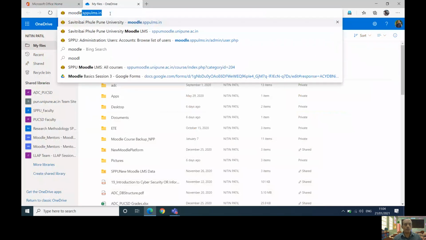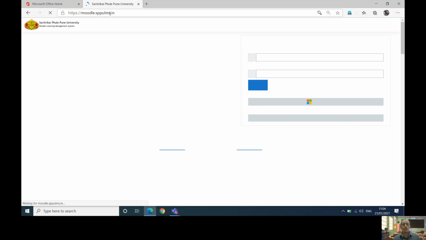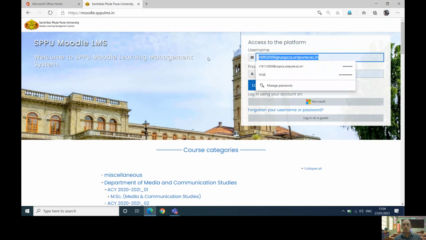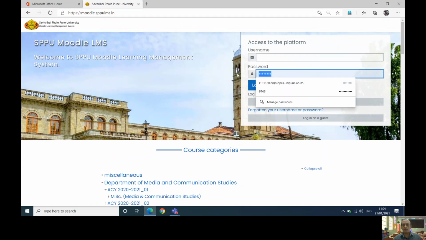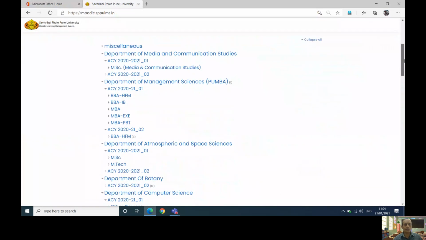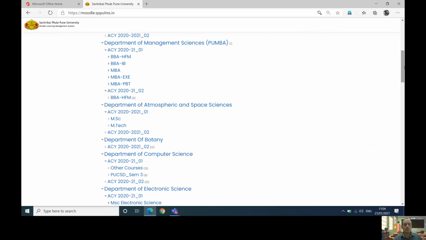moodle.sppulms.in. After you click on this site, this is a UI that we have created, which is a cloud-based system for you. Now, with the assumption that you could successfully log in with office.com, the next thing you are going to do is see which department. This is a UI where we have added the majority of departments now and their regular courses as well.